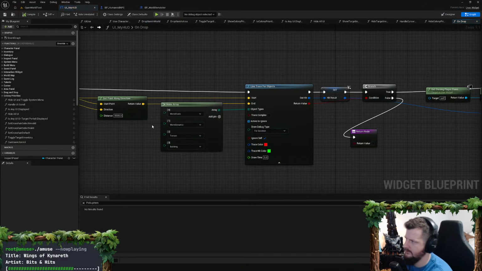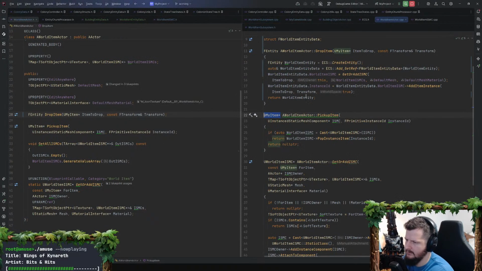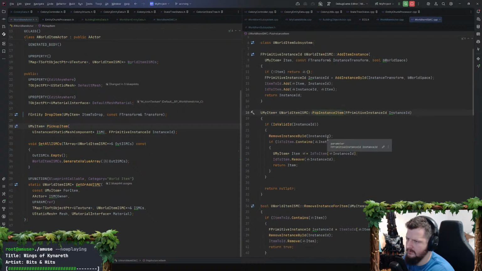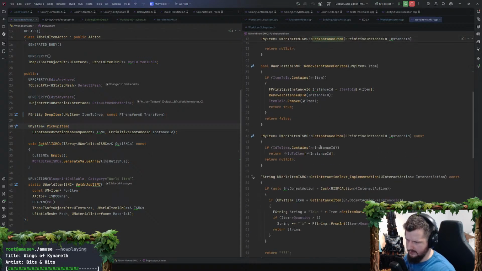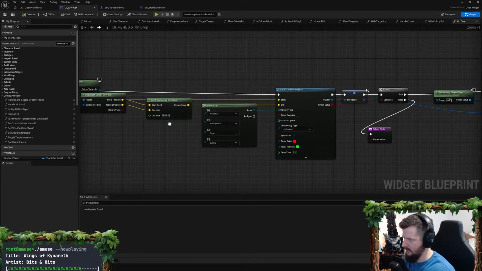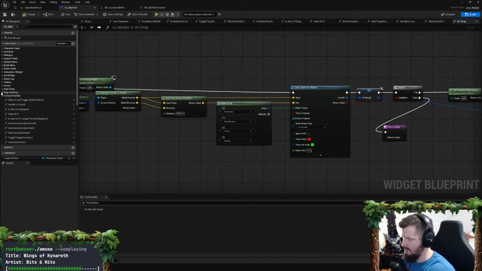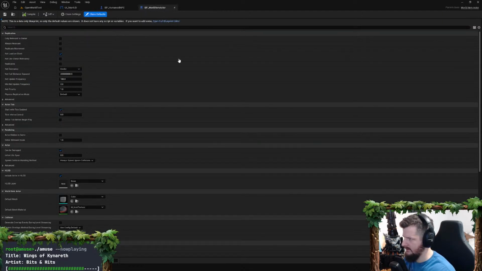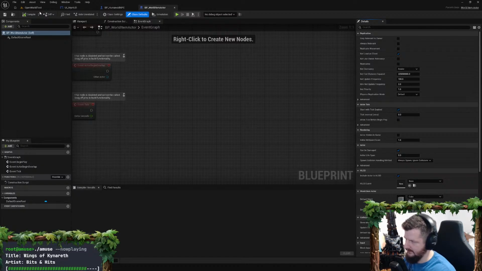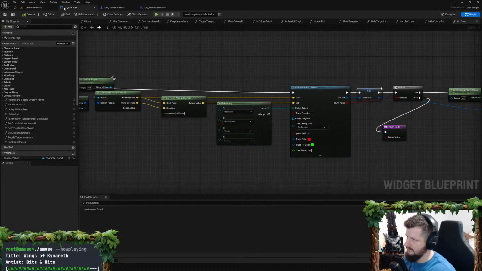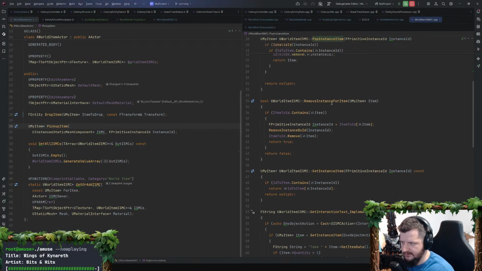Wait, nope, wrong ones. Pick up item. Add item instance, remove instance for item, get instance item. It's probably in here somewhere. I thought... Does this not have anything on it? Oh, dude, I totally forgot where I put all this stuff. World map, is there... Which one of these functions does it?